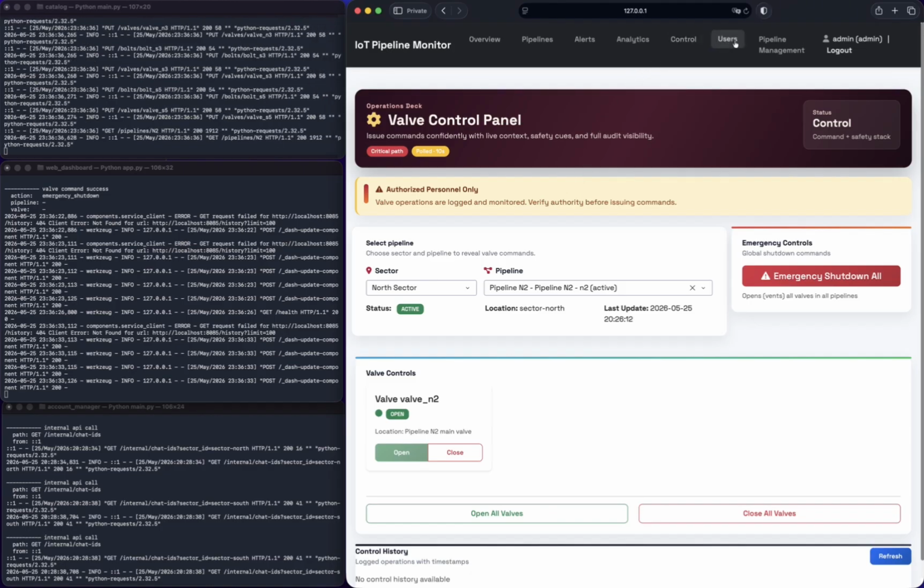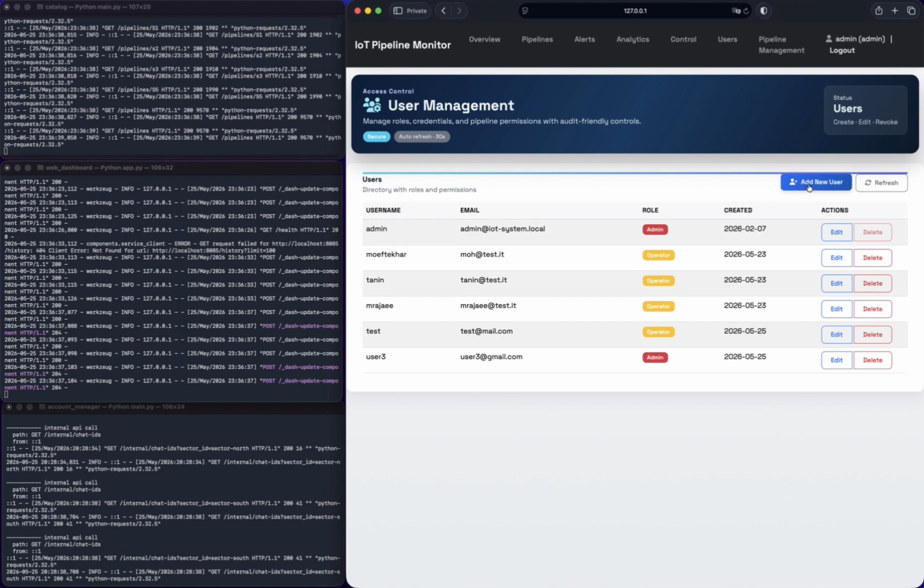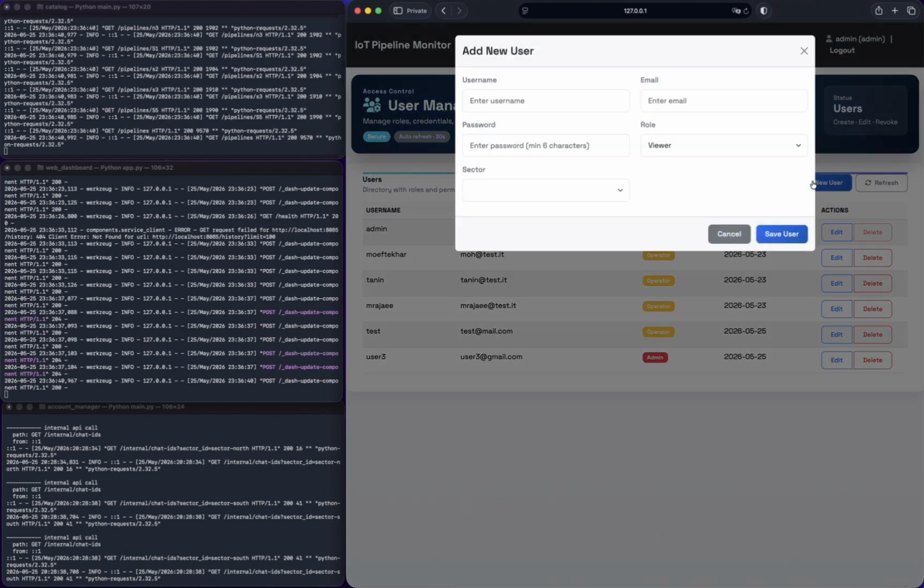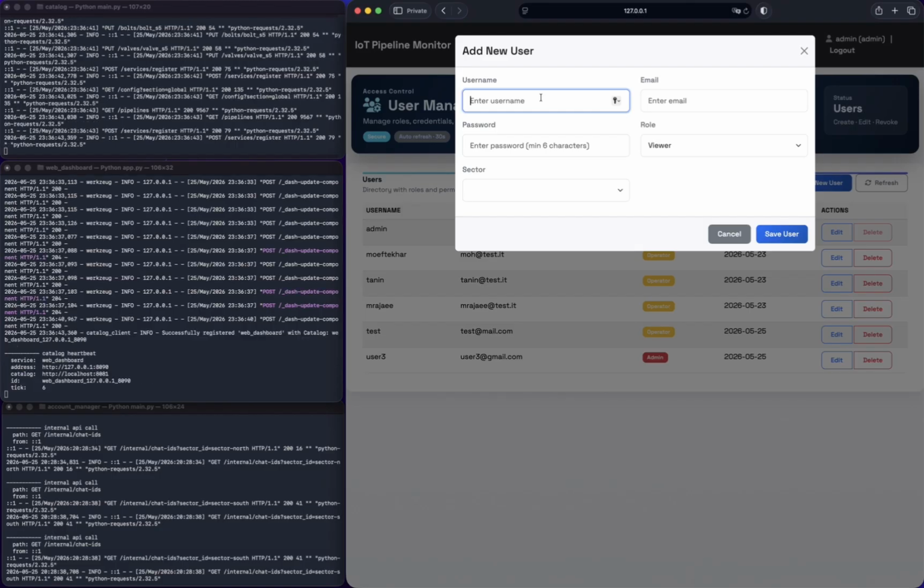The dashboard registers itself with the catalog at startup and sends a heartbeat every 30 seconds, just like every other service, so it shows up in its own service status panel alongside the rest.